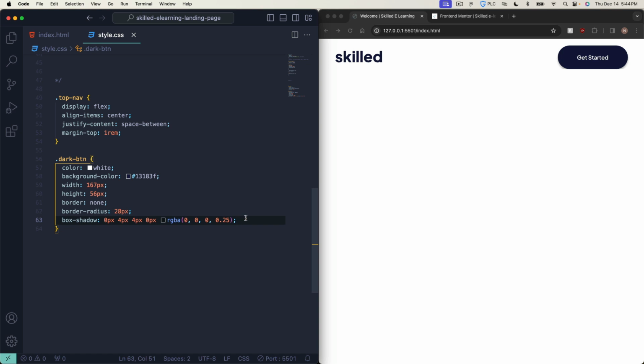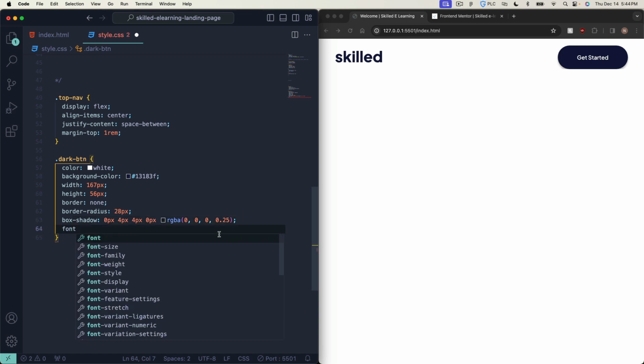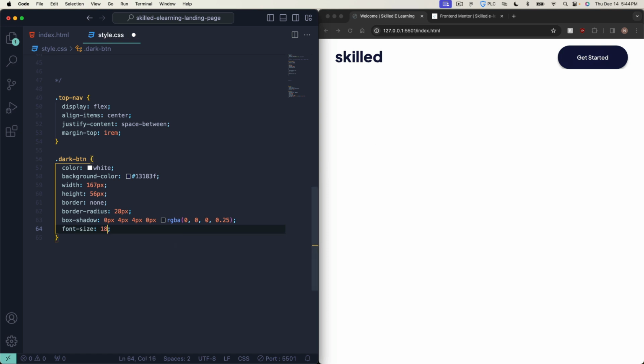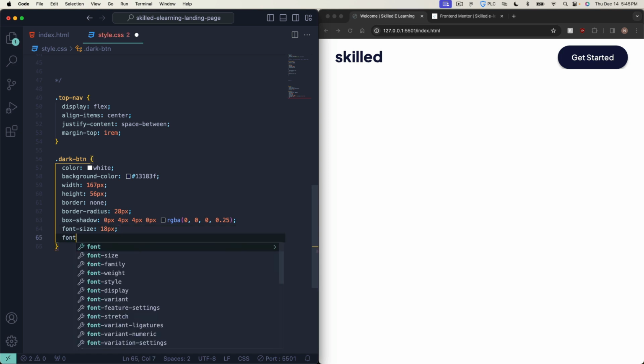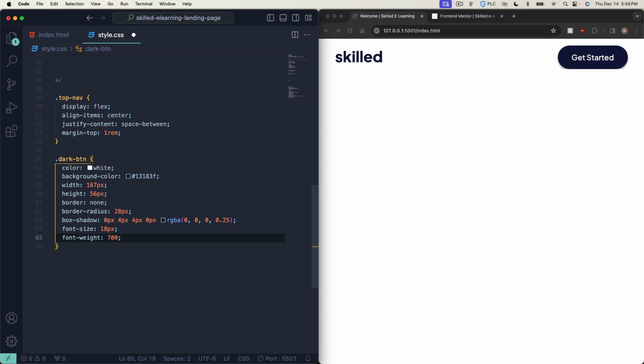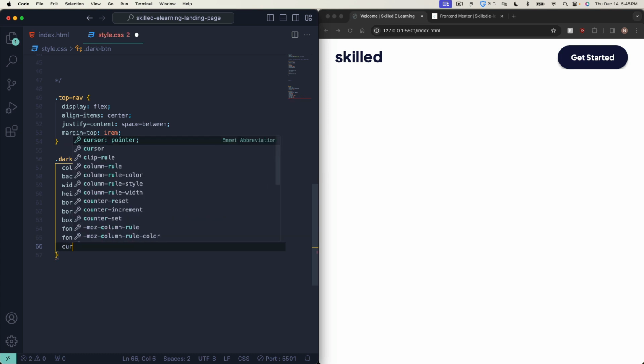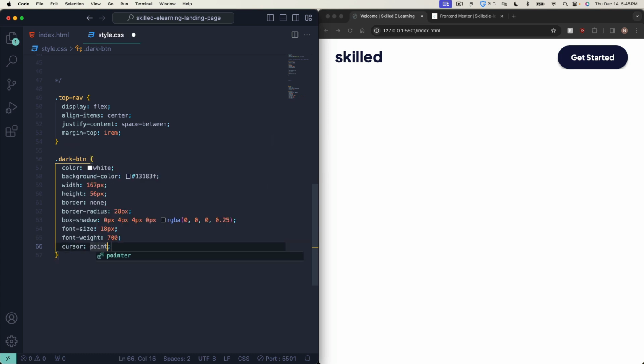Let's see. The font size for the text should be 18 pixels on desktop, so I'll say 18 pixels. And then the font weight is 700, so it's bold. Again, getting all this information from the design file. And we'll give it a cursor pointer, so that'll give us the pointer when we hover over it like that.